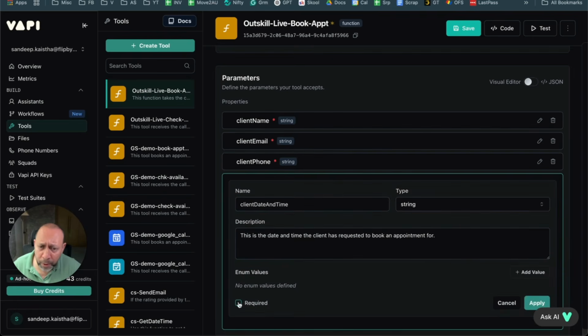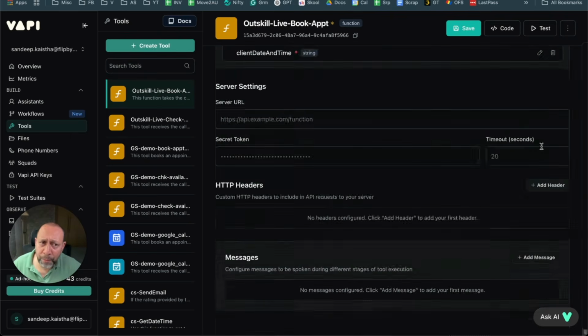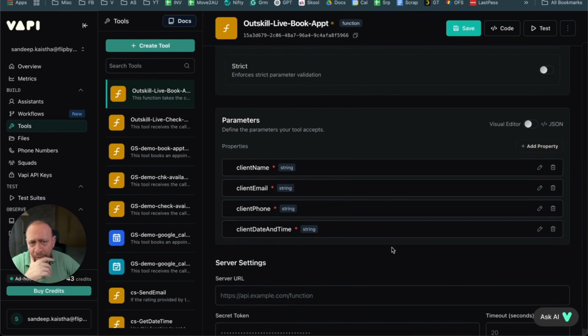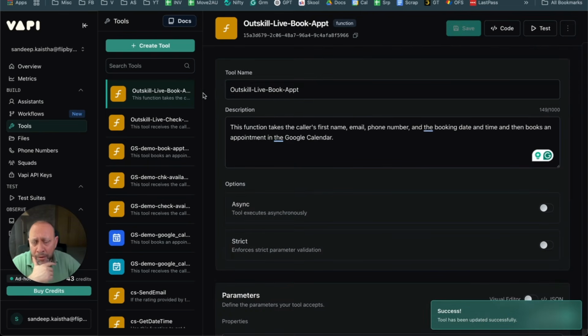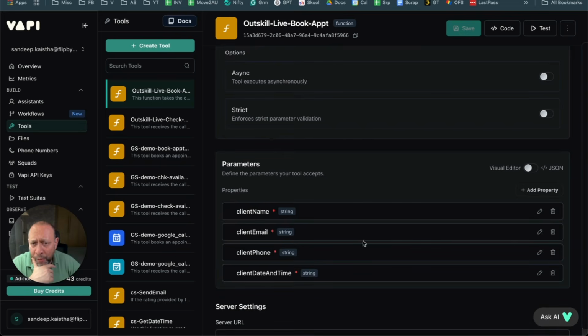Required. This is again required. So all 4 of them are required. Okay, so now we have created this. We are ready, so let's save this. Again, we have the tool name, now we have the description as well, and then we have all the parameters.